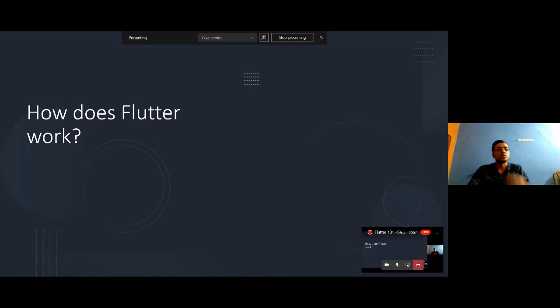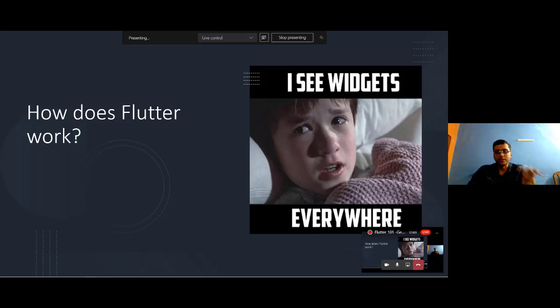So now let's talk about how Flutter works. Basically, Flutter is all about widgets. All right, so what are widgets? If you are not from the Flutter world, you might not know what I mean by widgets. Widgets are basically everything you see on the screen in a Flutter application. If you see text on the screen, it's a widget. If you see an image on the screen, it's a widget. If you see anything on the screen of an application built with Flutter, it's a widget. That's what this meme says: I see widgets everywhere.